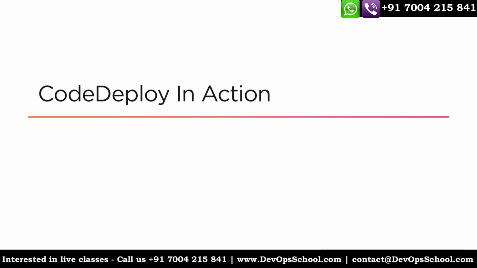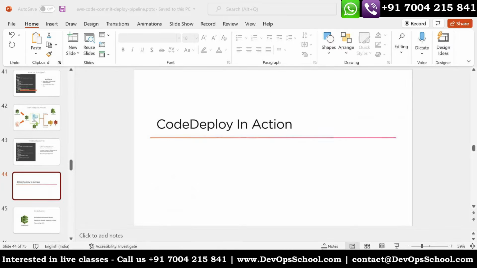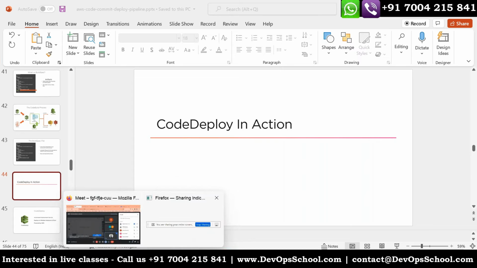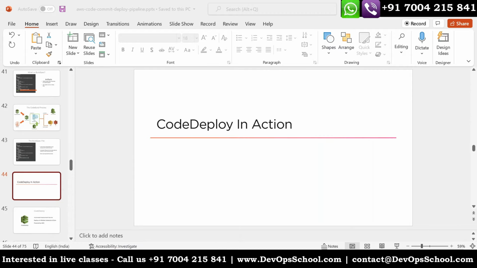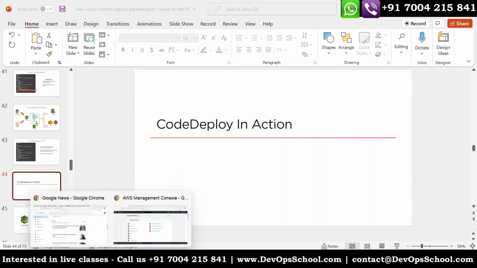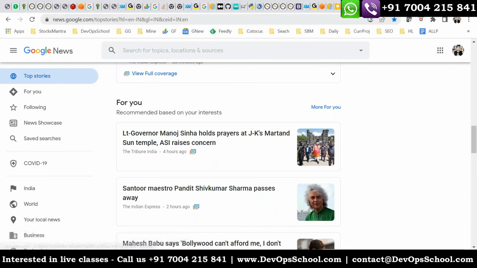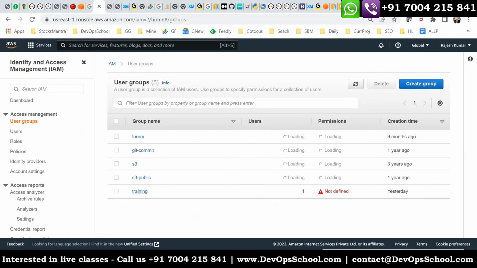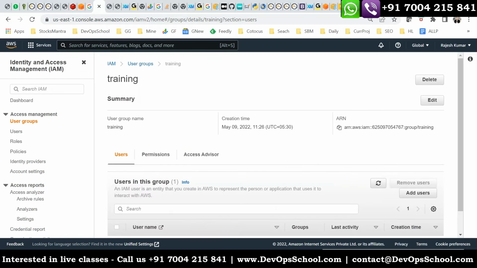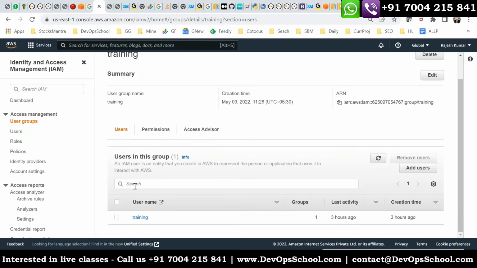Now, before looking at the code deploy in action, I would like to show you some of the options so you'll get comfortable. So let me go to AWS IAM user groups, and let me get you the permissions of it.